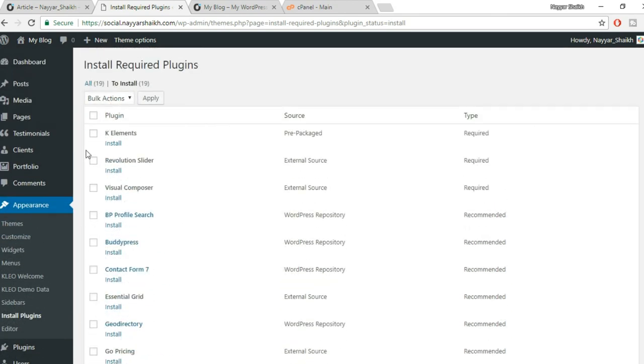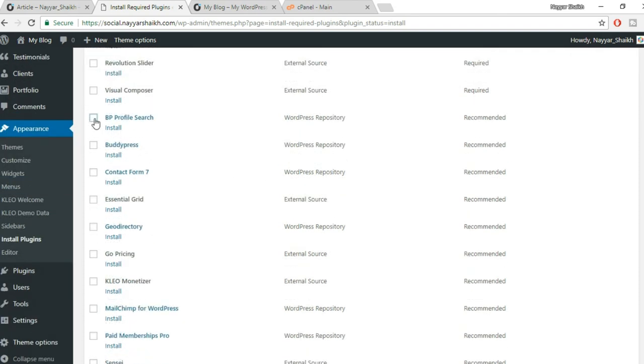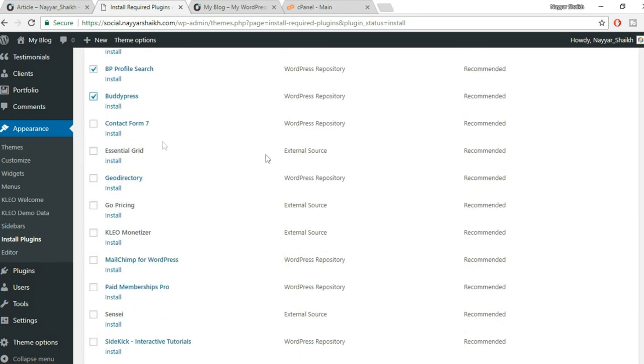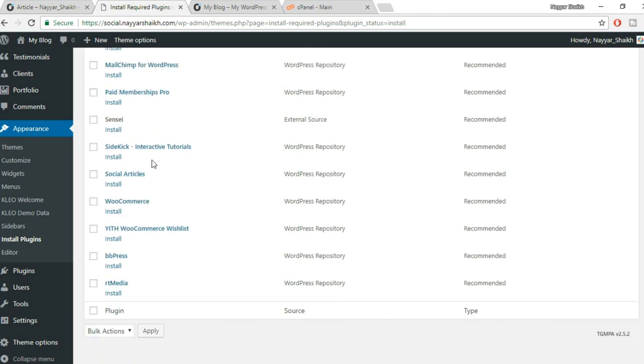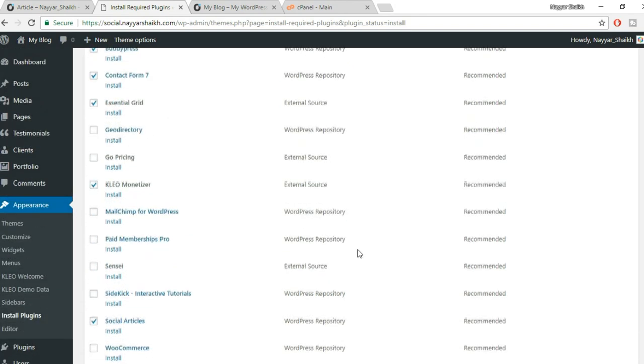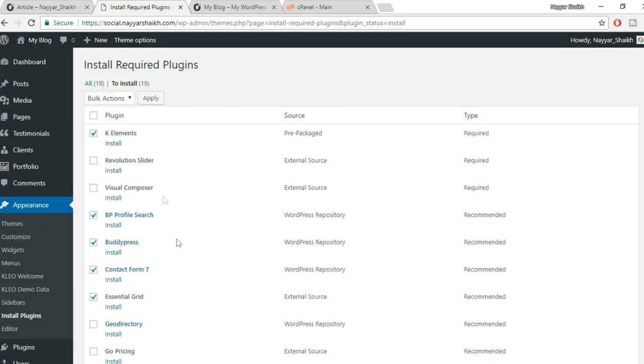We need only a few of them. So let's select them. We need K Elements. We need this profile search, BuddyPress profile search, BuddyPress, and let's select this Contact Form 7. We don't need that, but Essential Grid. Then we need Kleo Monetizer. Then Social Articles and BB Press, RT Media, and let's see if we are missing anything. No, I think these are the only plugins which we require. Now from bulk action, select install, click on apply.